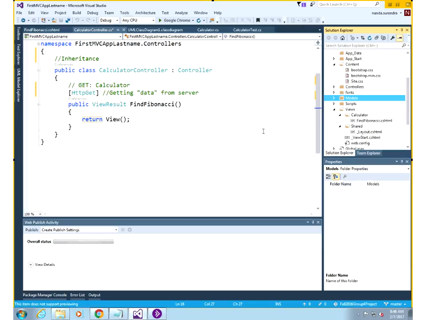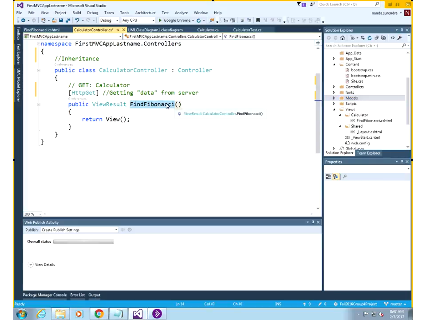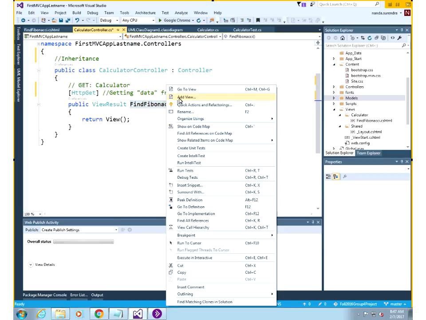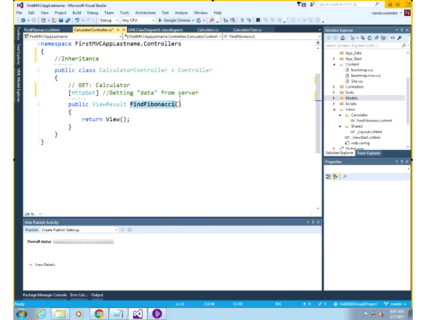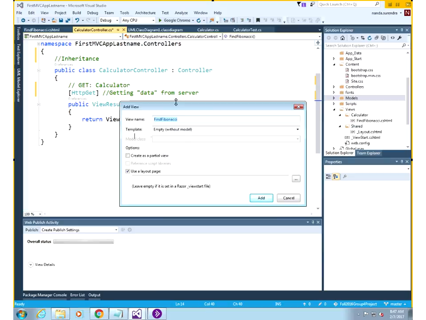And how did we create this view? What's the simplest way to create a view? Did we go in and create a folder called calculator? What did we do? I don't know if you remember what we did. We just highlighted the method, right-clicked and said, add view, right? And that created the view by the same name as the method in the controller. And initially we are starting off as an empty template.